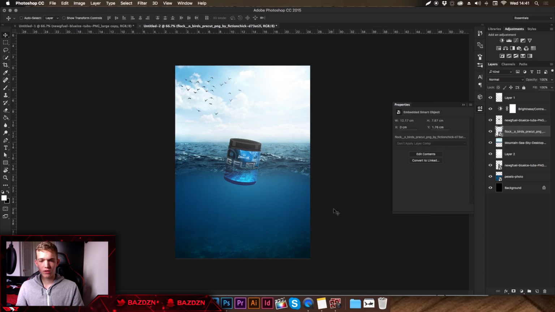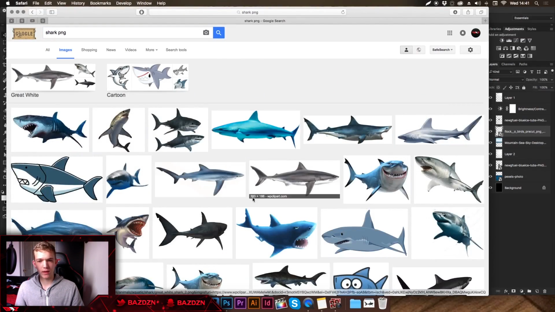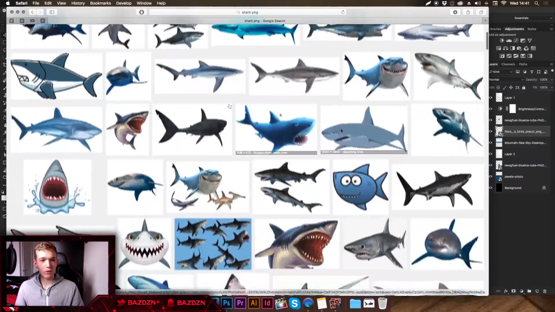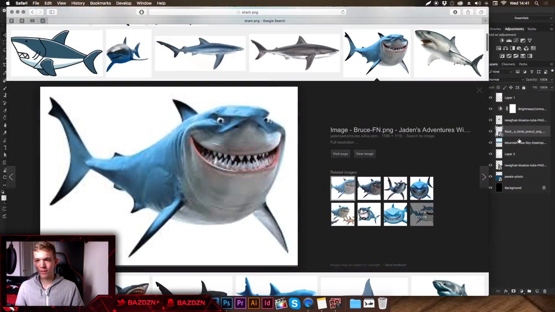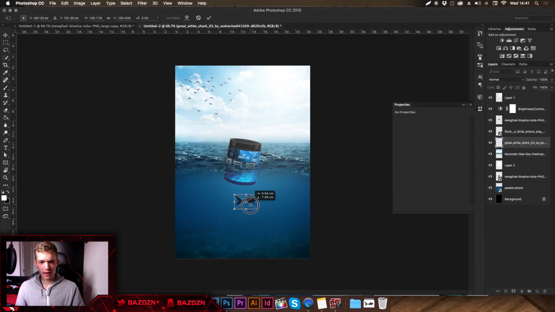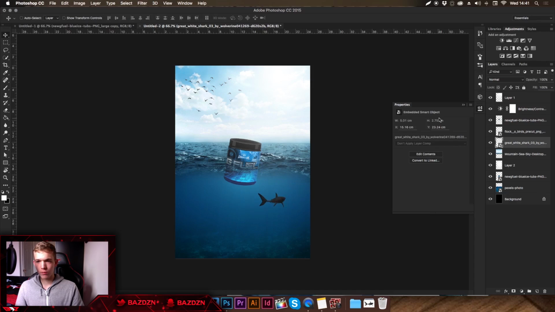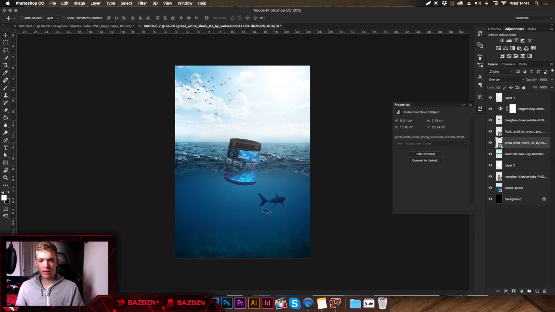And yeah, now we're going to add the shark, and it's exactly the same thing again. We can just type in shark PNG, and obviously you could probably do this with any animal. You've got all these different sharks, and you could probably even use this one. So we're just going to click, drag in the shark that we downloaded. And like I did with the G Fuel tub, we're going to set the blending option to overlay, just because it is underwater and we want the blue effect on the shark as well.